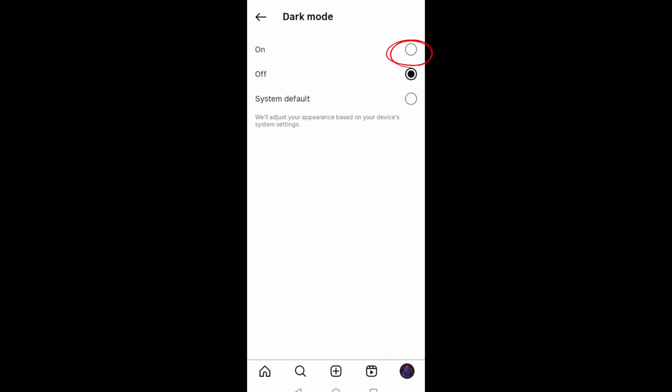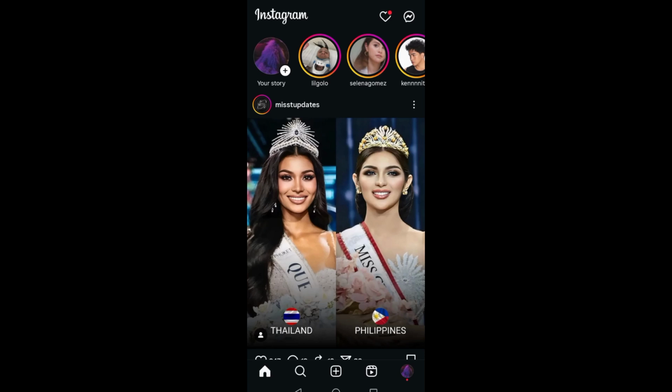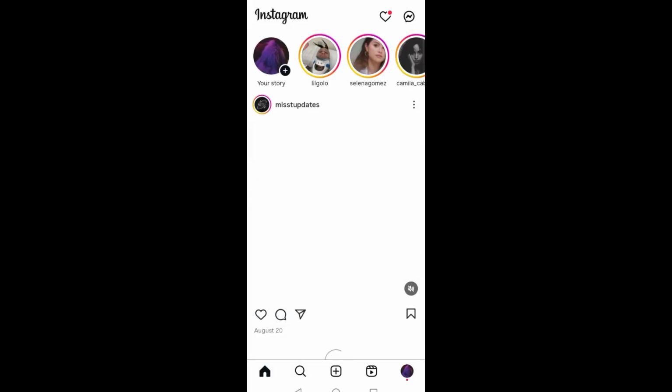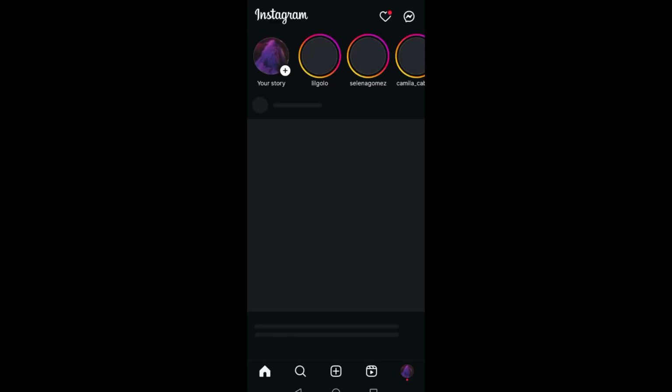Click this one. And then to enable, you need to tap the On option right here. Select this one, and it will turn your Instagram into dark mode. Now you can change this anytime by going back to the Accessibility feature and then switching this to light theme.